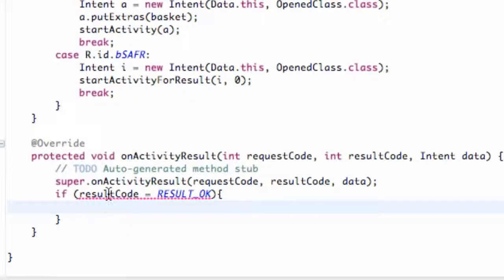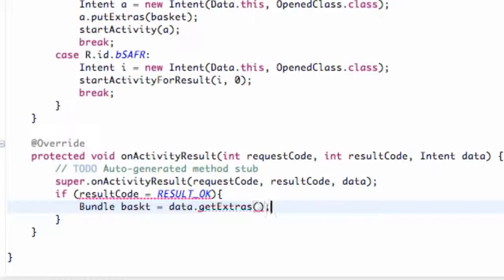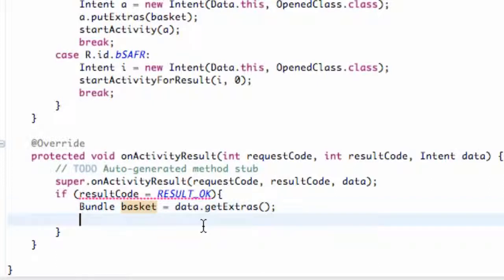And then within these brackets, our if statement, this is where we're going to get the basket. So we're going to say Bundle basket equals data. Again, the data is the intent from the class that just closed that we just set up. It's going to give us that information. We're going to say data.getExtras, again referring to the bundle that data is passing over. So it's basically opening up the basket, opening up the backpack and getting our string and all that good stuff.